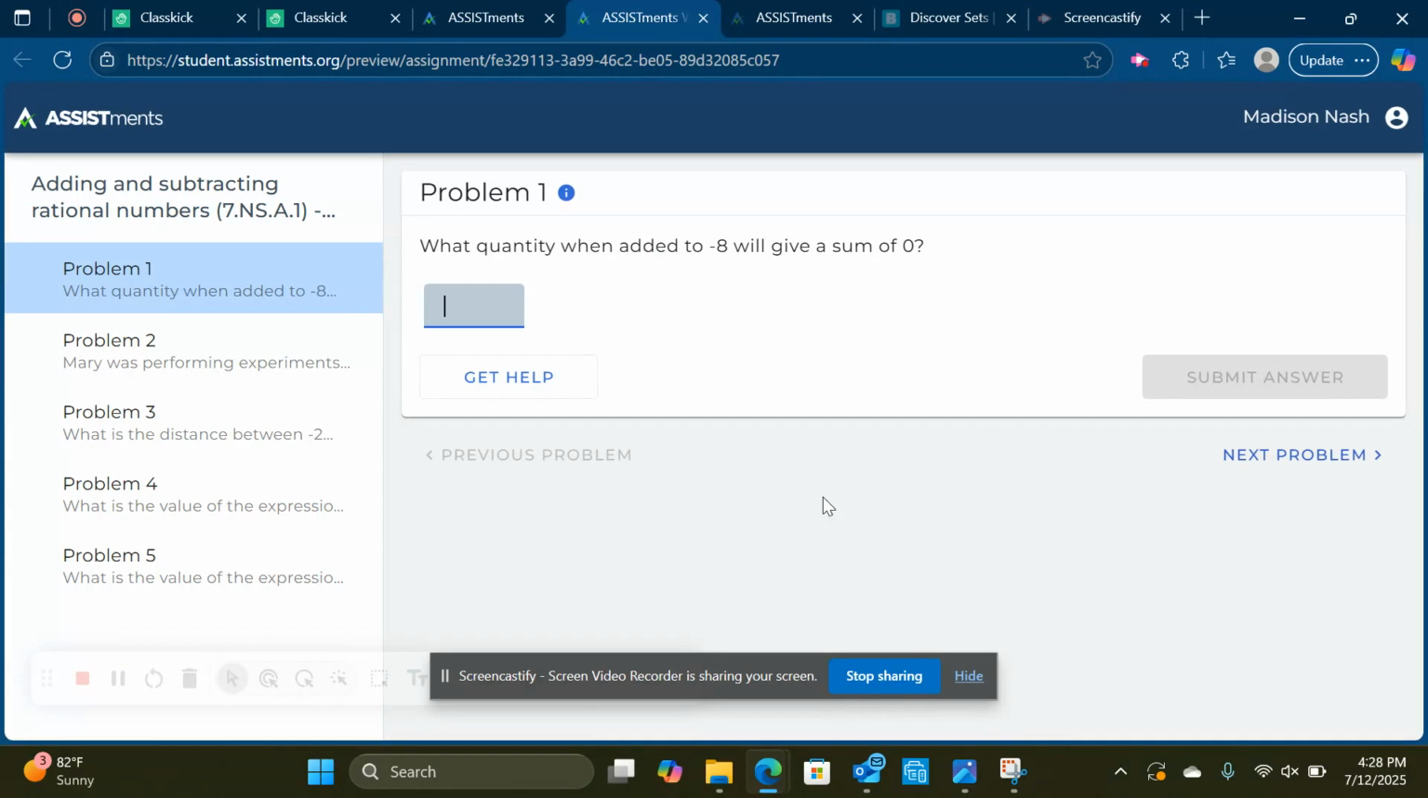So I'm going to read this question. What quantity, when added to -8, will give a sum of 0? As a student, maybe I'm going to try to answer this question, and maybe I think the answer is 7. So let's type in 7, submit answer. This little X means that I got the problem wrong. So you saw as soon as I submitted that answer, I got feedback.